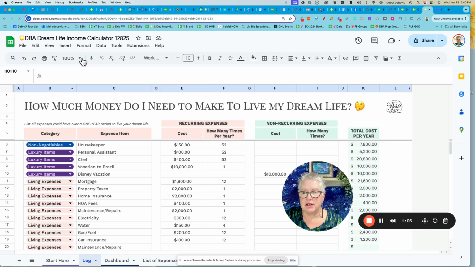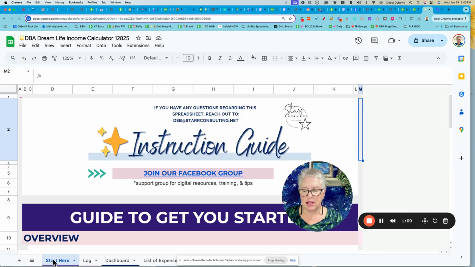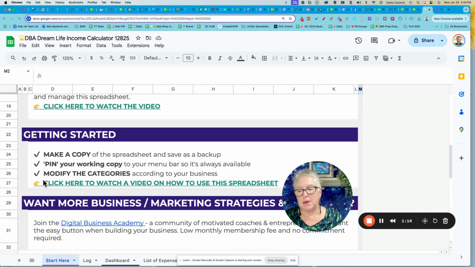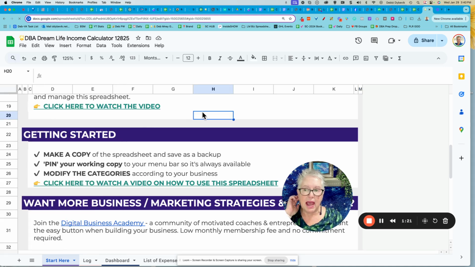Now, on this spreadsheet, just like all of them, there should be a getting started tab at the very bottom, and it will basically tell you to make a copy of the spreadsheet. So when you get it, you'll just do File, Make a copy. And then what I like to do is double up. I make another copy, and that copy I keep in a folder called templates on my computer or in my Google Drive. I always have it just in case I mess it up.